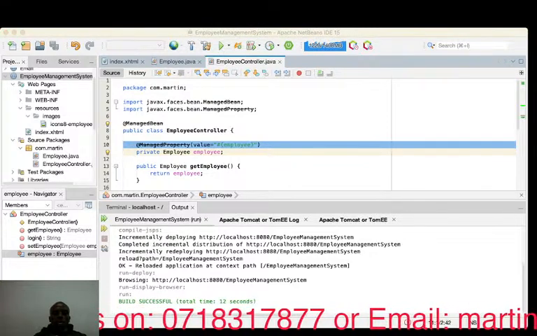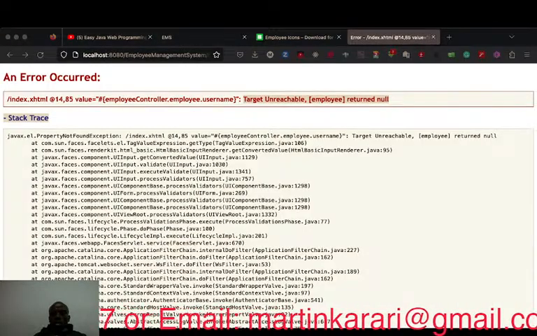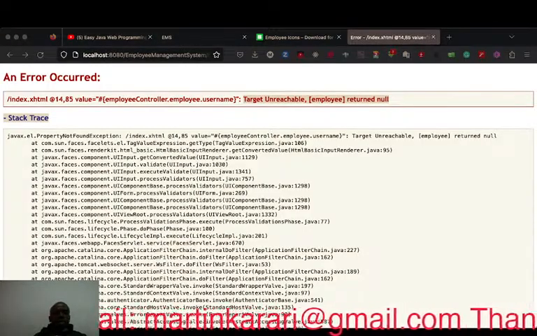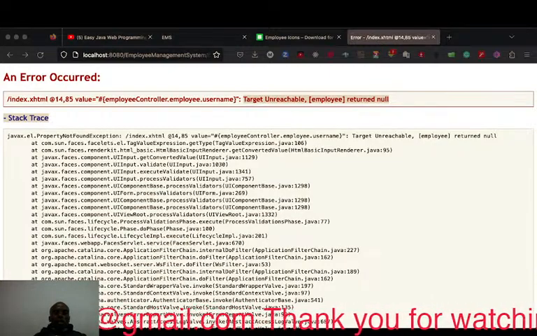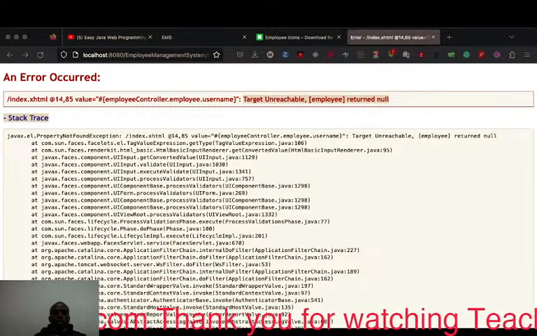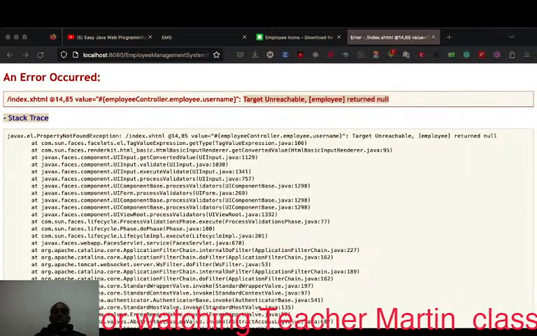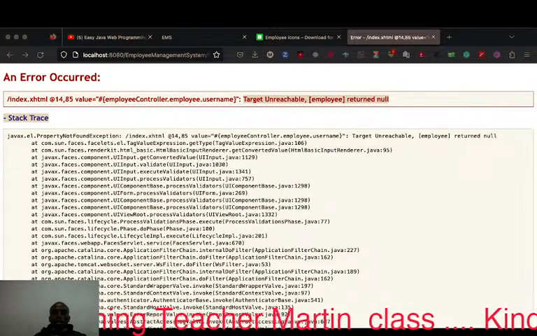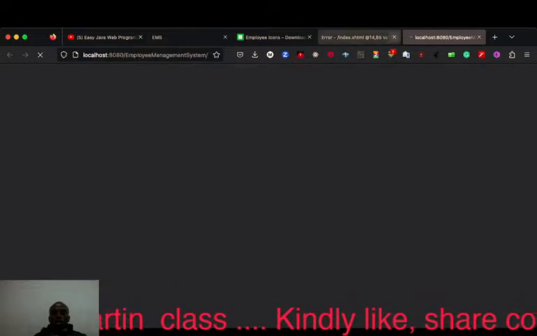I'm going to run my project again so that we can see if it still gives us that error. I hope that this is going to help you be able to use Java for your web application development. So we are waiting for our project to run.